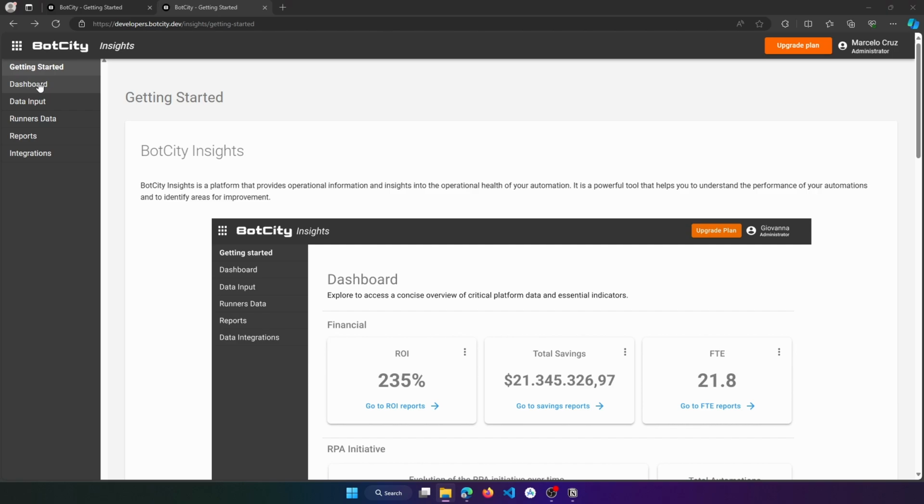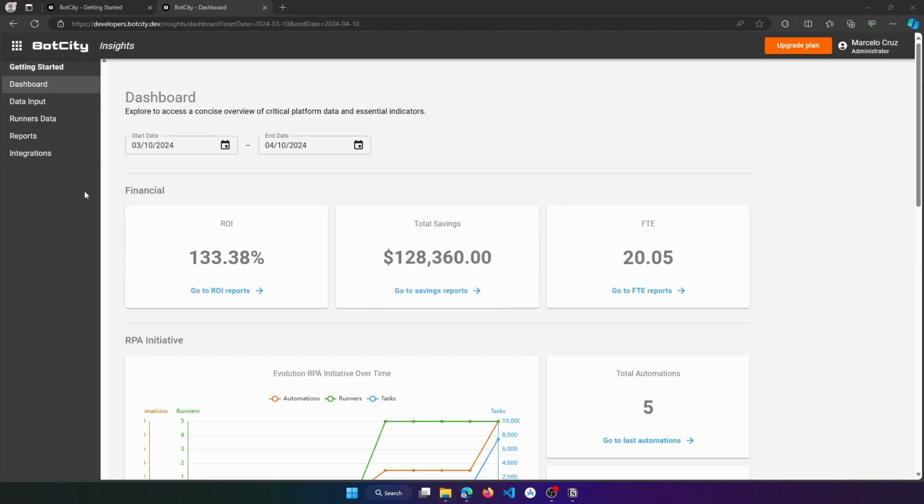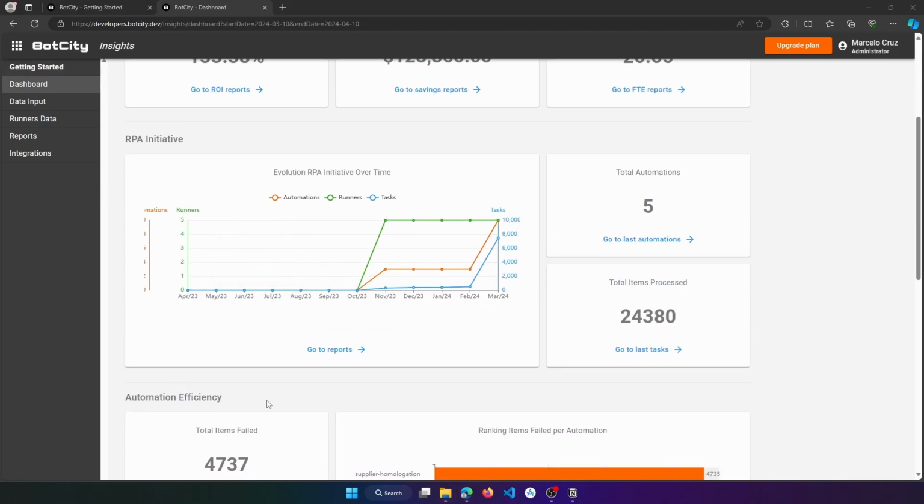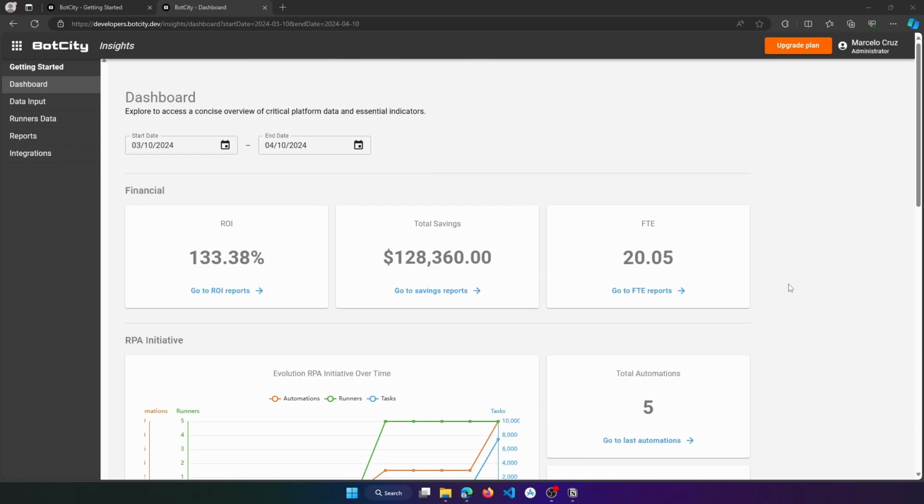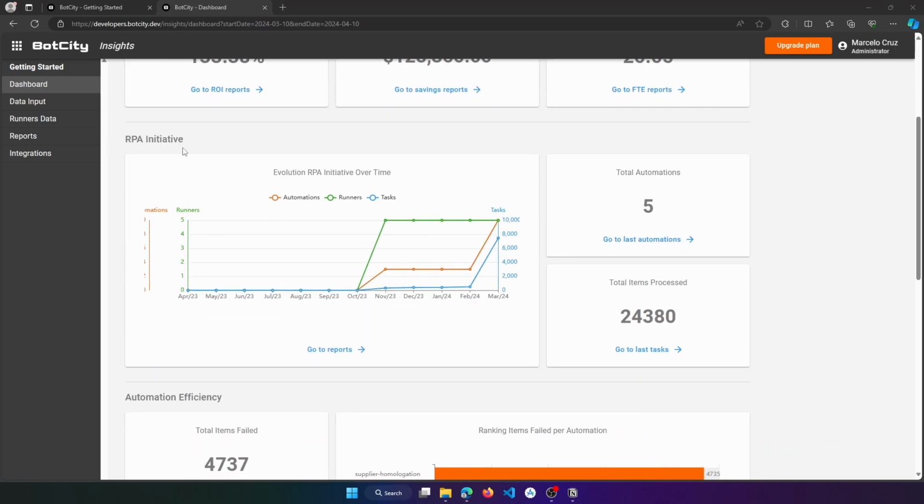Now let's take a closer look at each BotCity Insights section. So let's get started with dashboard. And here we can find different KPIs on different areas, and just a disclaimer, this is a demo environment, so the data that we are seeing here is not real. On financial we can see metrics on ROI, total savings, and FTE. Also here, RPA initiatives, where we can see the evolution of each RPA initiative over time, so we can see when it started and when it started to grow.